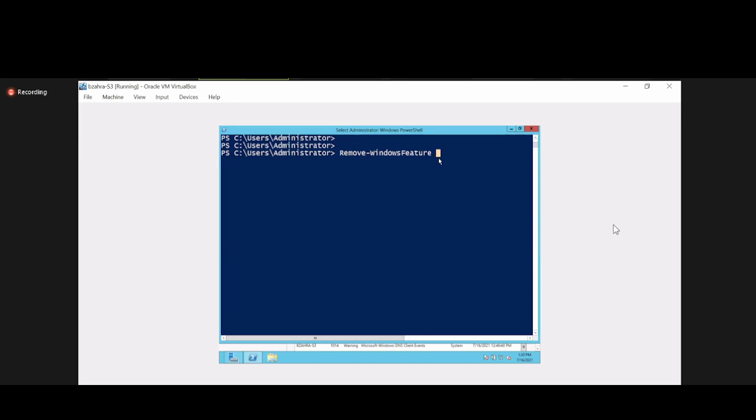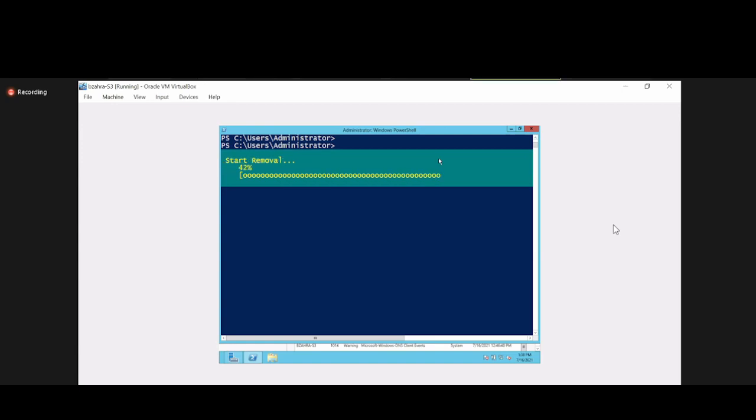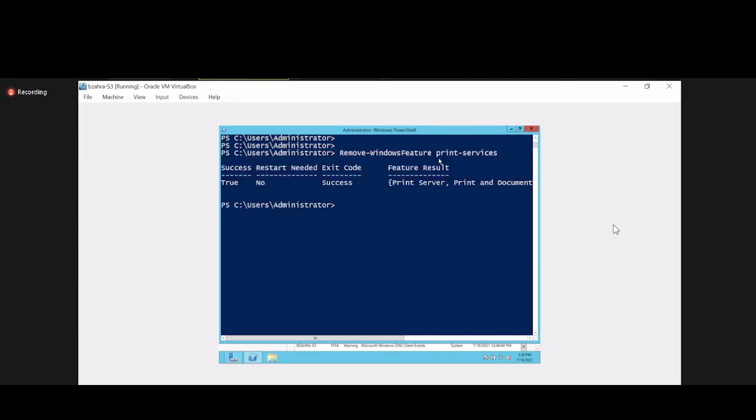So what you're going to remove? The one which you have installed, print services. You may restart your computer, but I don't have time to restart it. It's going to remove it, and then you again run Get-WindowsFeature. Yes, Get-WindowsFeature.